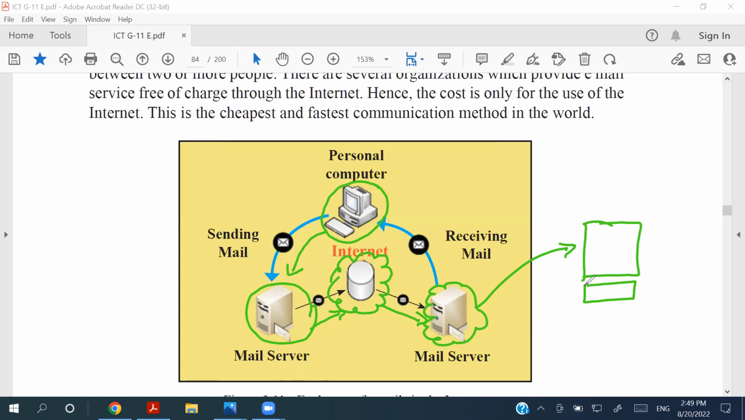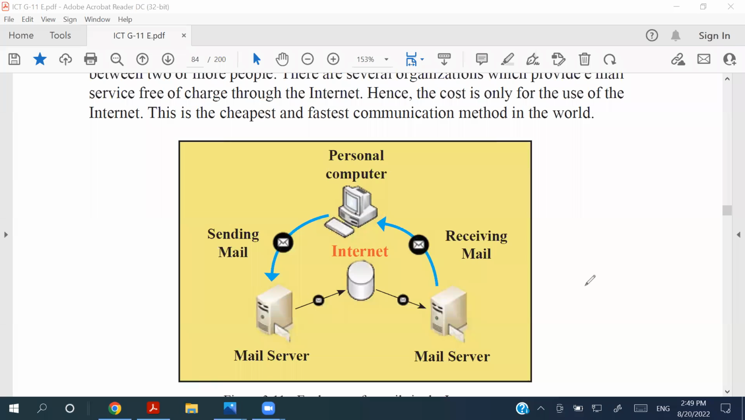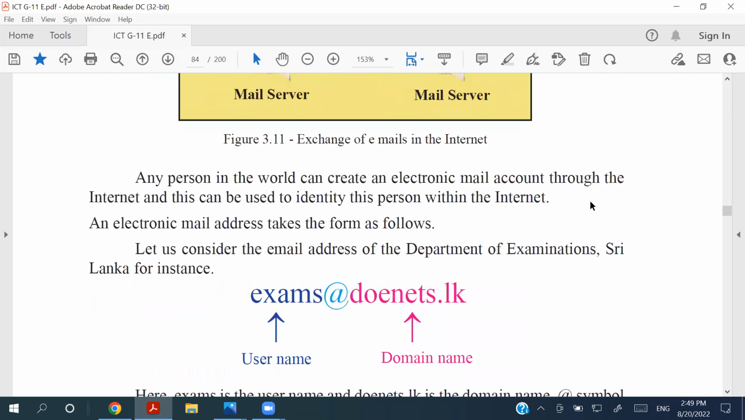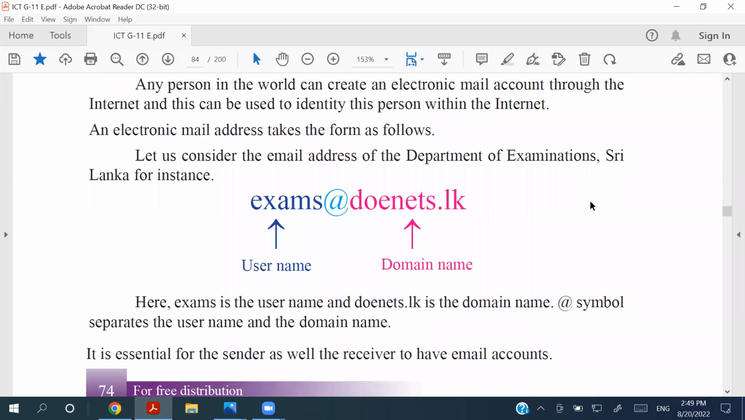So we have drawn the sketch. Now we need to go through the other components of an email. This shows the structure of an email. An email address consists of two parts, which we call the username and the domain name. The username and domain name are separated by an @ sign.